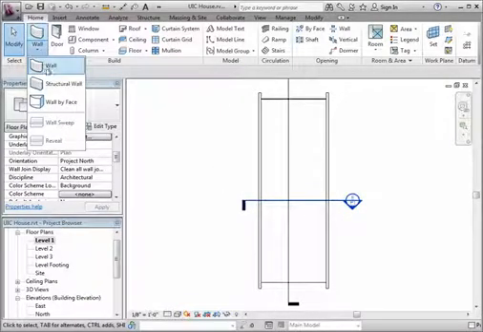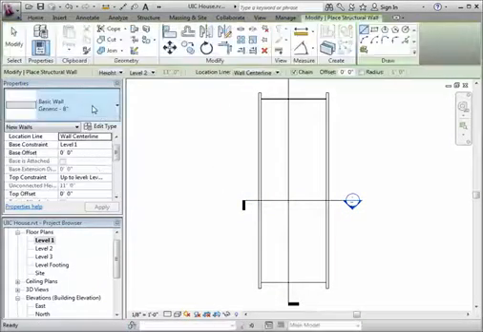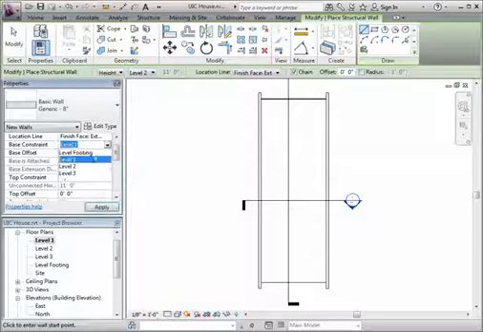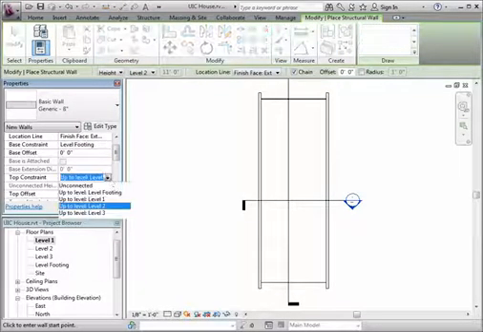And I'll go to wall, and I'll select structural wall. Again, I'll grab a generic 8-inch wall. I'll do this from the finished face exterior. And then my base constraint is going to be level footing, and my top constraint is going to be level 1.